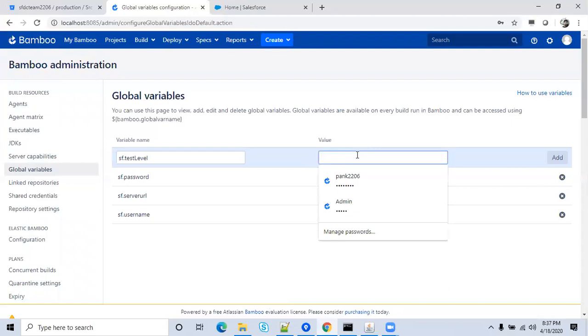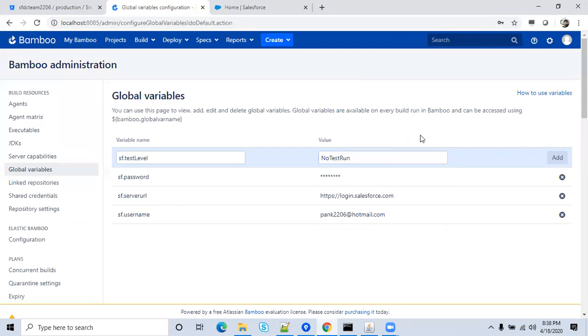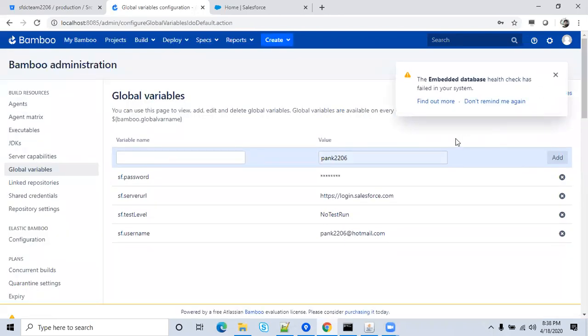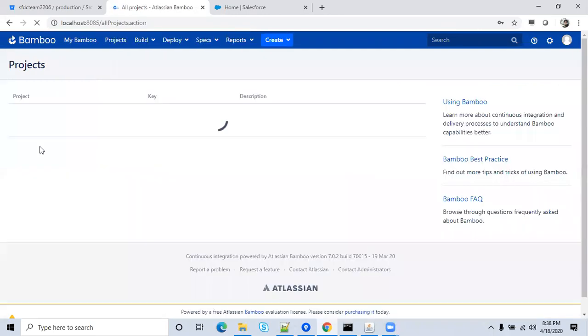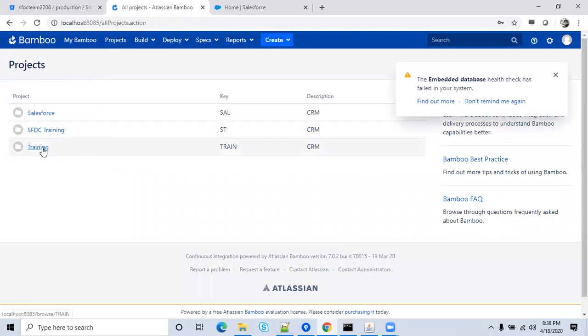So I can set no test run, right? I have added only these four variables. I'm not adding more than that. Now I can run my plan. I just need to go to the plan, then training, right?